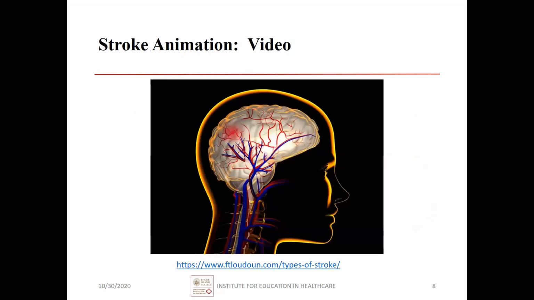Click on the link at the bottom of this slide, and it will take you to 2 short videos about stroke that give really good animation so that you can picture exactly what's happening. When you get to the page, you'll see that you have to scroll down a little bit to click on the first video, and then scroll down a little bit to click on the second one after that, and then come back to the PowerPoint.